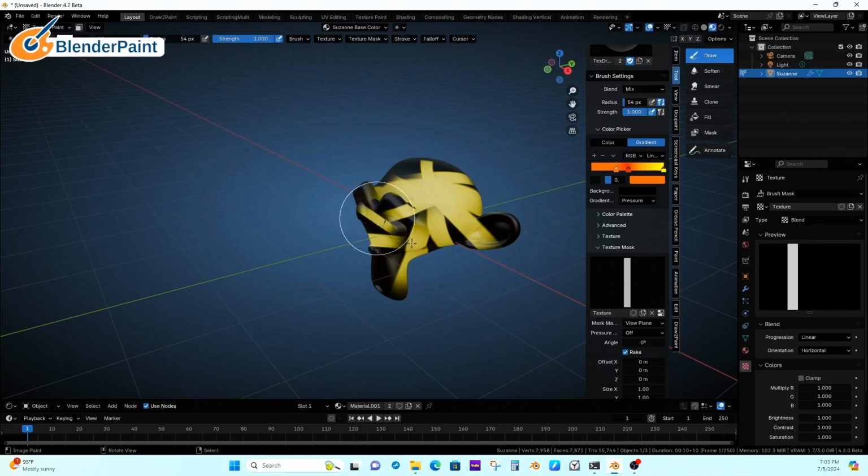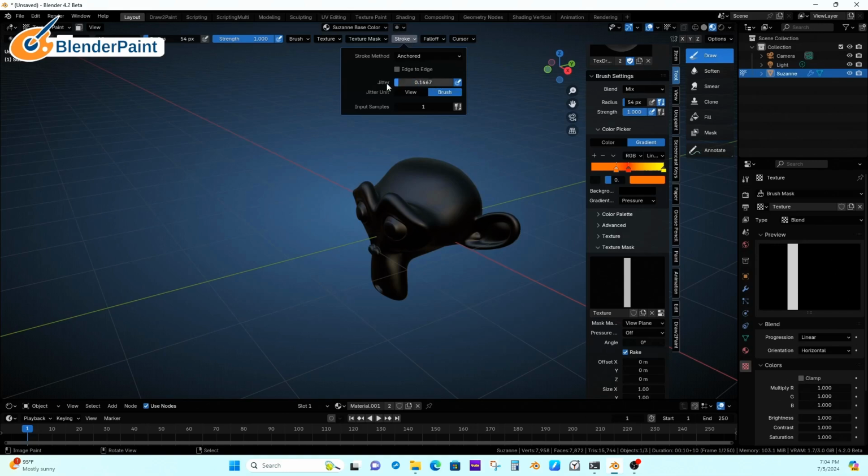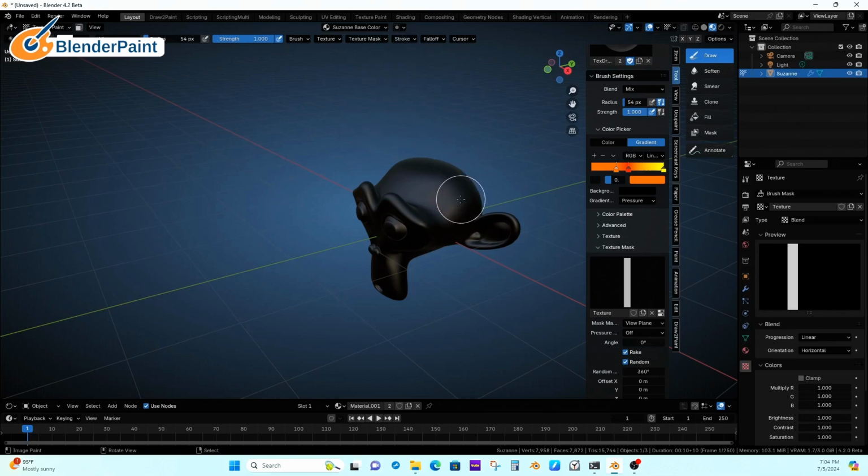You just kind of got it. You just really have to get in there and just try things, see how they apply. I would suggest to everybody to just get in there and do just kind of like this file. Take Suzanne, add a texture, and just start feeling out what the stroke types do.